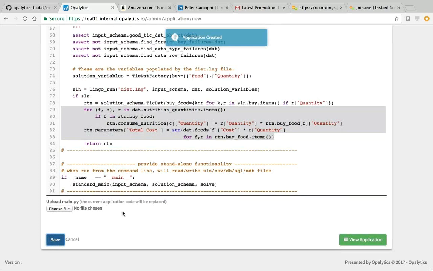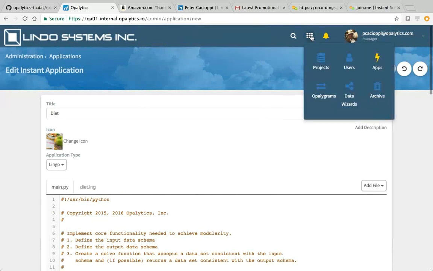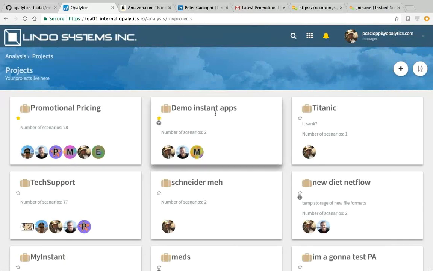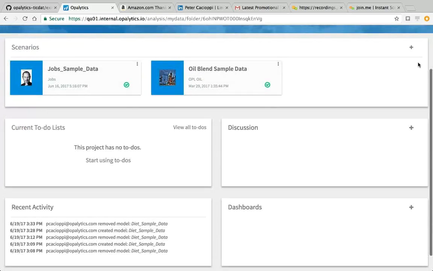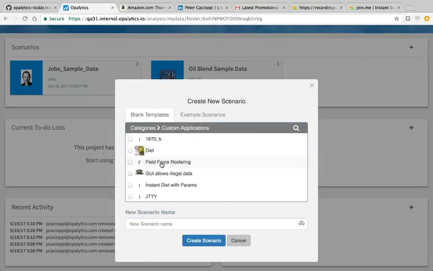So now let's save it, create our solution, and we can jump back here to projects, and we can start either making a new scenario. So if I wanted to, I could go into here, say new scenario, custom applications, and select diet and proceed from there. That would be a way to build a diet model to enter the data by hand through our GUI. And because we define the schema with ticdat, this GUI is well configured to help guide a user to build the data properly. You know, it knows what tables and fields to present, and it knows the data integrity rules. It knows how to connect the foreign keys, so it knows what pull-down choices to provide.